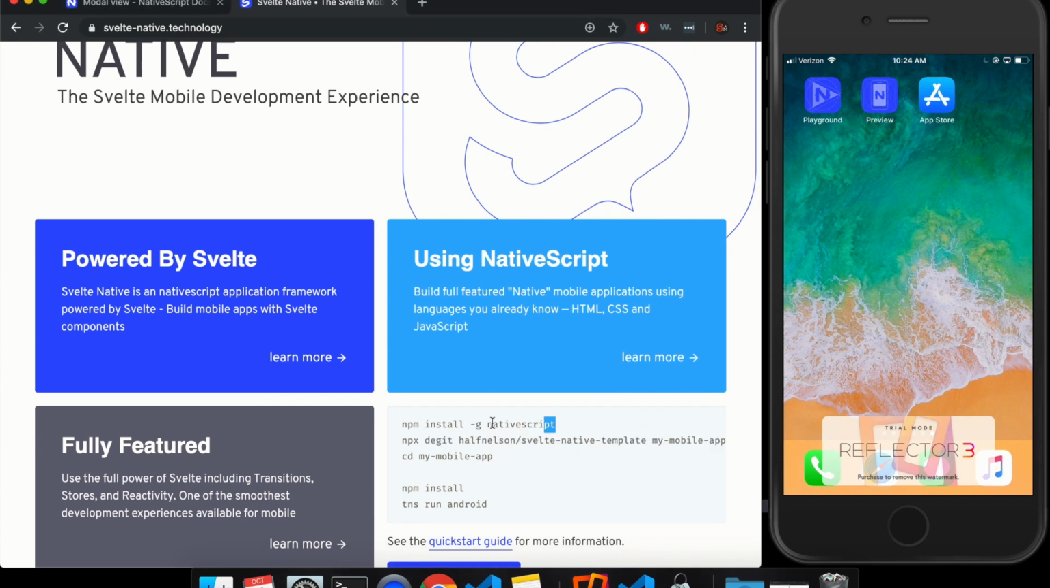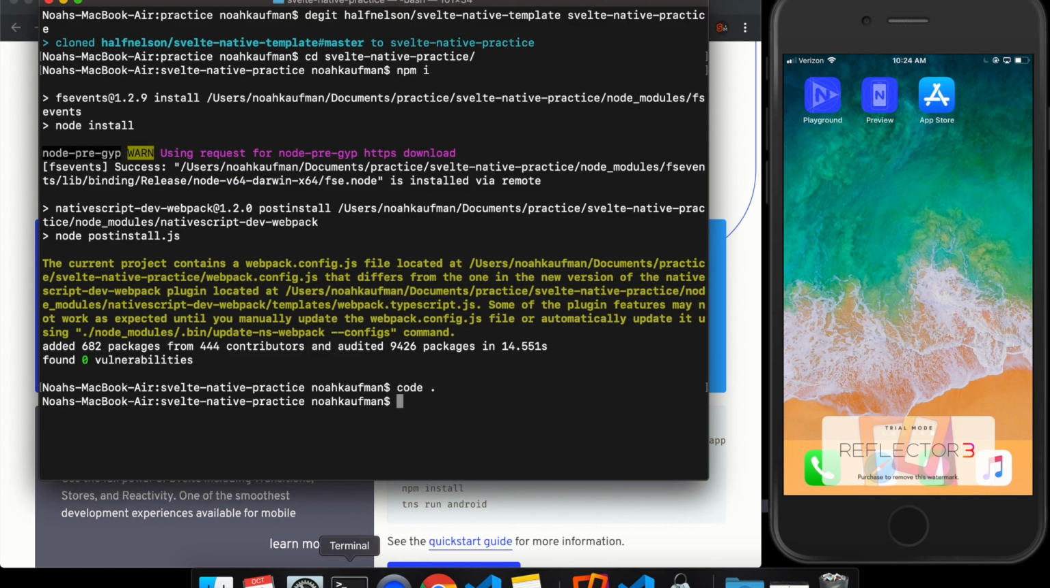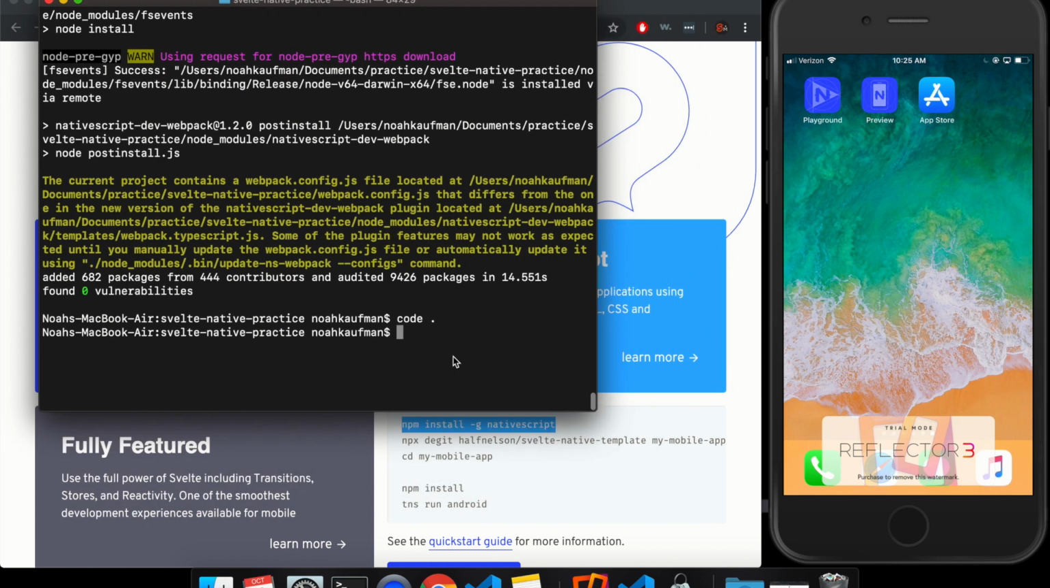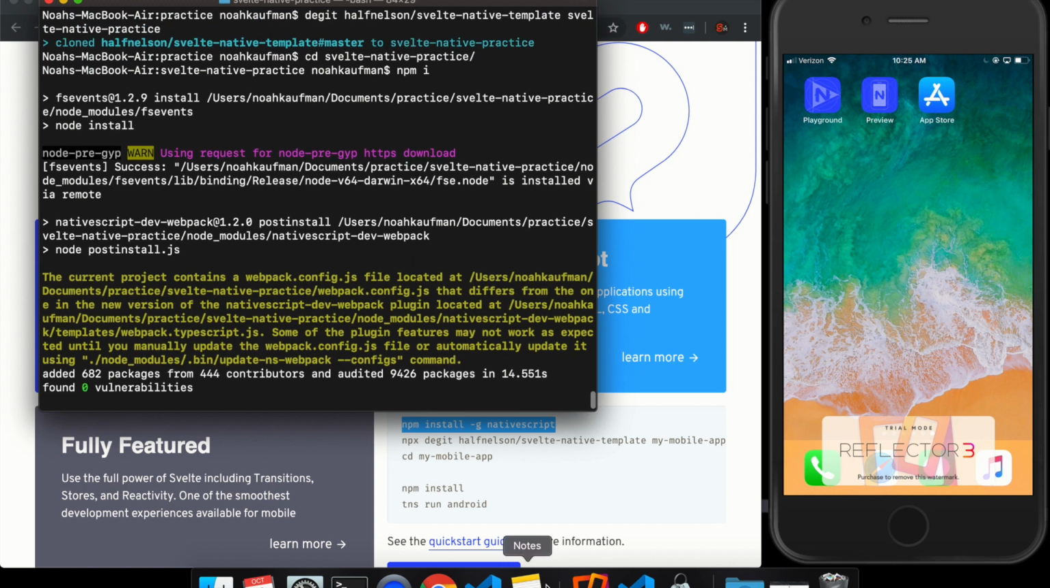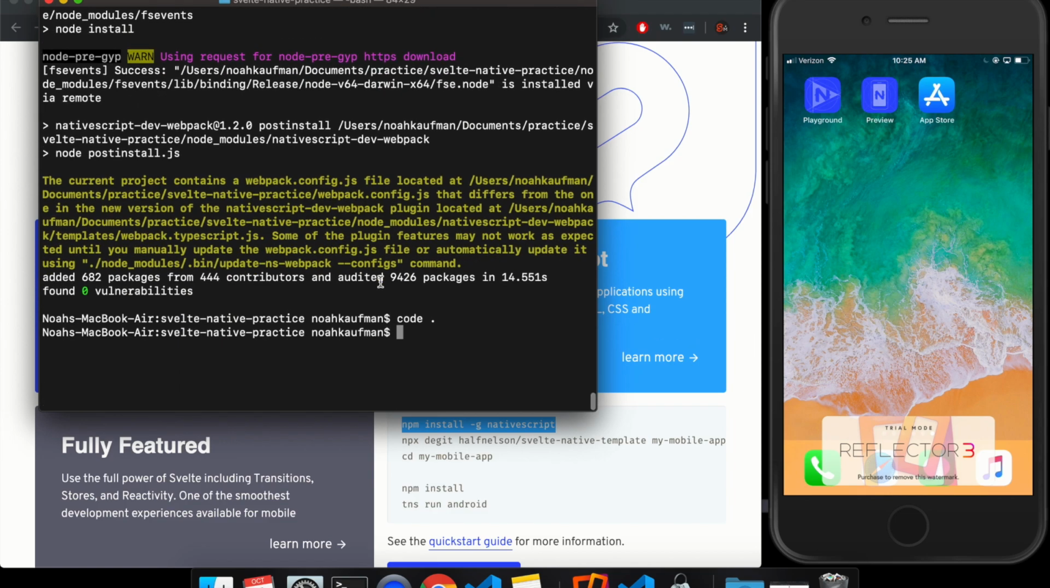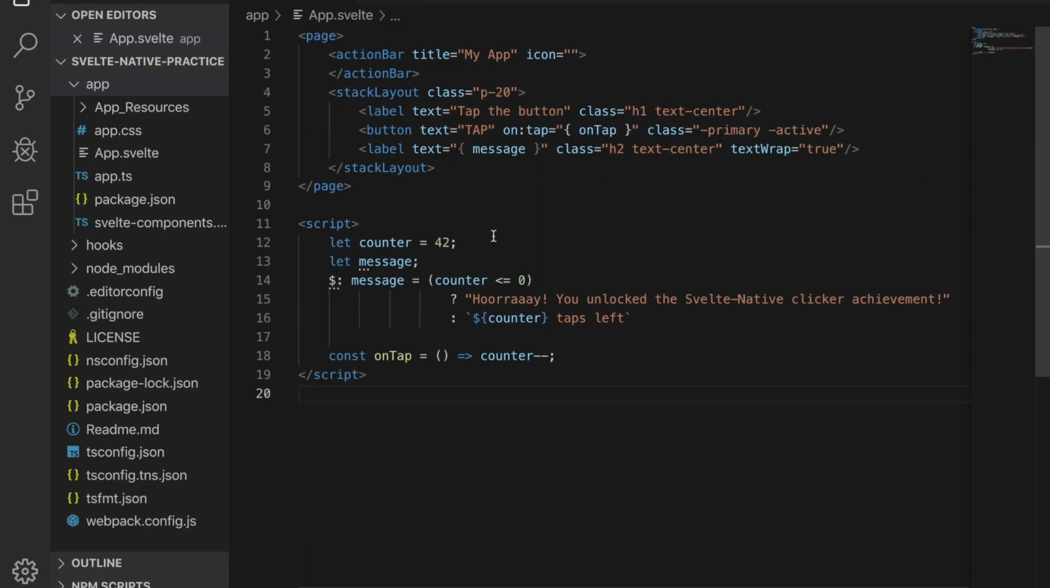So first thing you'll need to do is npm install -g nativescript, and this will install NativeScript globally, so that you can run certain commands like tns. So here I already have NativeScript installed, and then you'll need to run the command to create your mobile app, change directory, and npm install. So after you have that done, then you'll be able to open your project, and I have it here open.